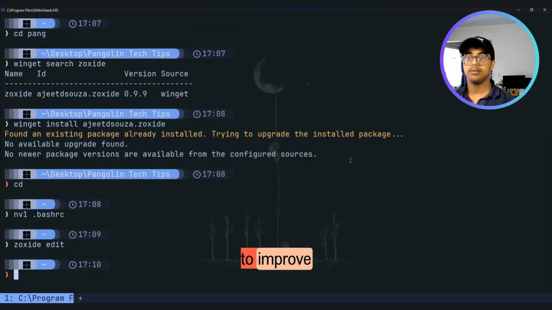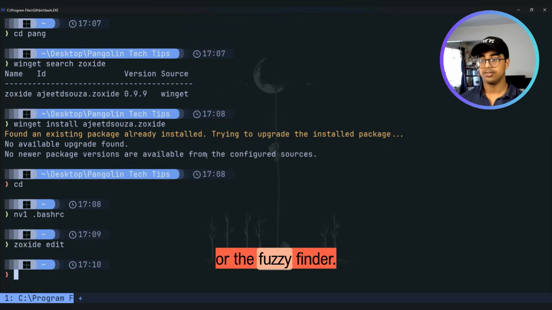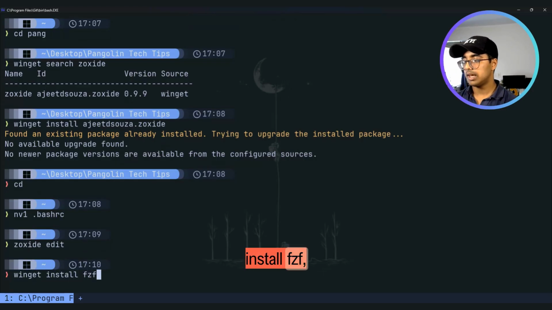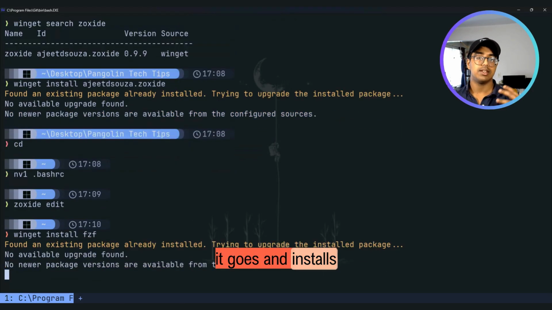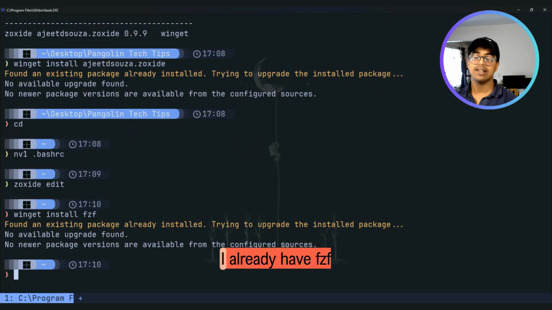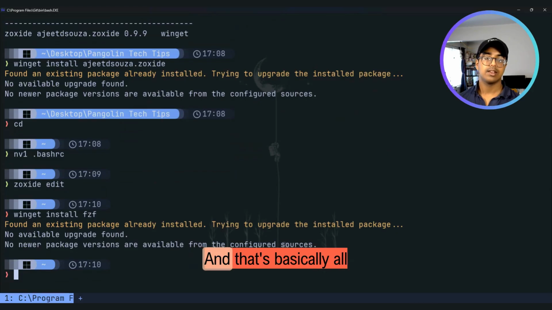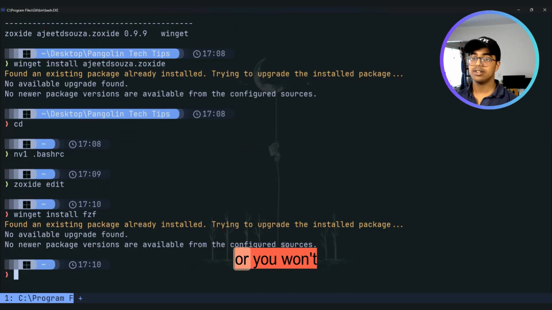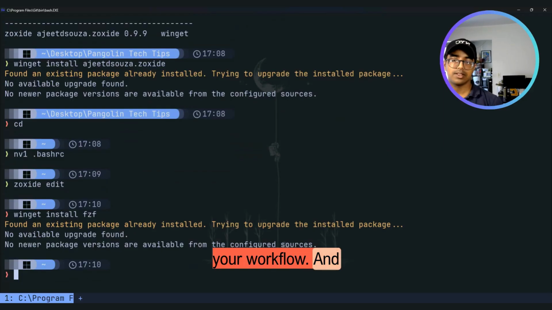Finally, to improve Zoxide's functionality, we can use fzf, or the fuzzy finder. So if you do winget install fzf, it goes and installs fzf. Once again, I already have fzf on my computer, and so the process exits itself out. And that's basically all there is to Zoxide. Most of the other commands are either unnecessary, or you won't use them in most of your workflow.